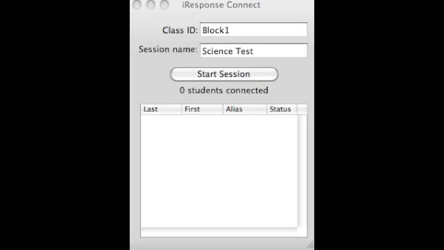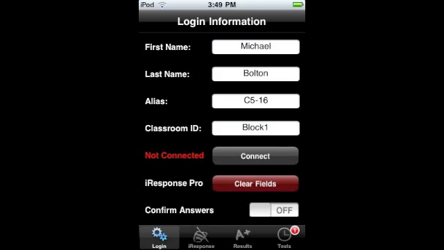Once all the network settings are in order, you'll need to go back into iResponse, give your test a class ID and a session name, and then click Start Session. The students will go to their iResponse app, and it will bring up the login screen. They'll need to type in their first name and last name. The alias should already be taken care of, and you will need to give them the classroom ID based on whatever you've named it when you started the session. When they're done, they can click Connect, and they should connect to the iResponse system.